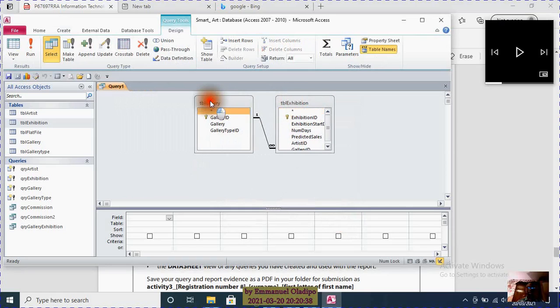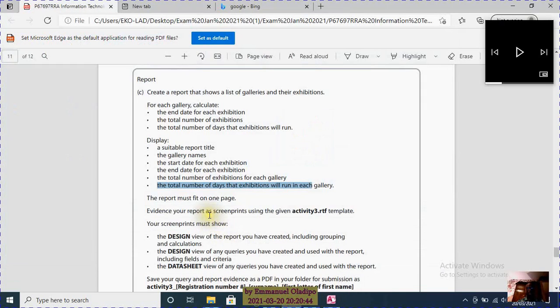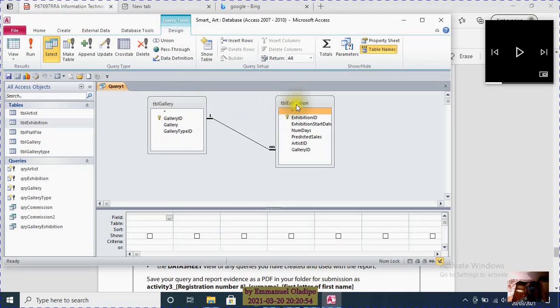Because the question requires that we add the gallery, let me go back to it so that we'll see it. See, the gallery name. Unfortunately, the gallery name is not on the exhibition, on the TBL exhibition. It's on the TBL gallery, so we simply just have to add that table.